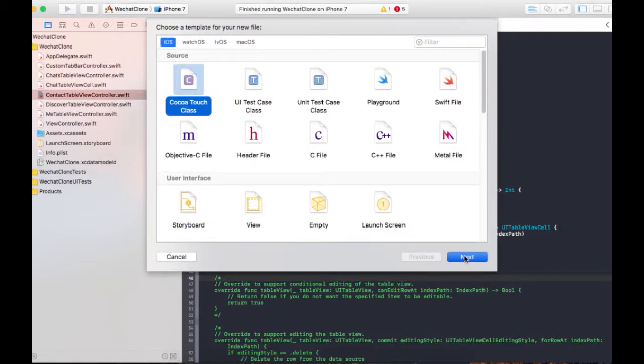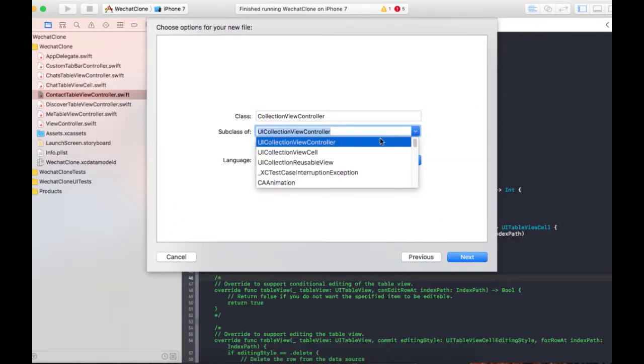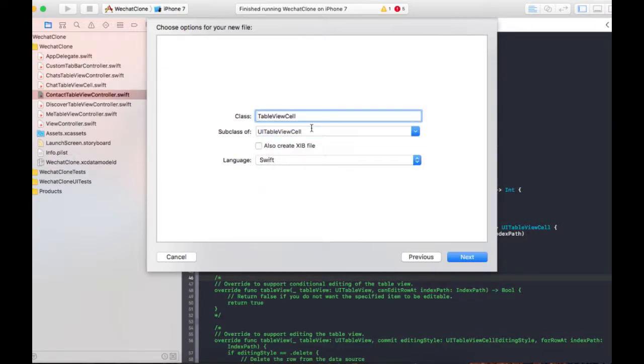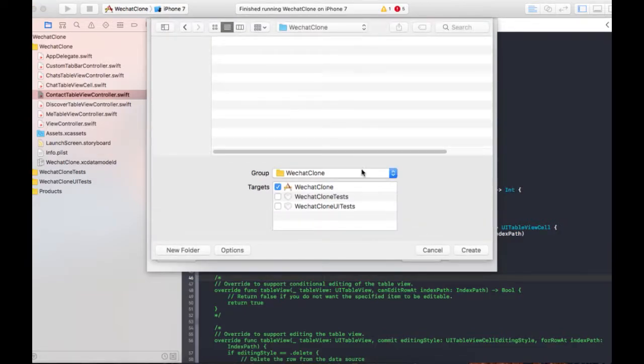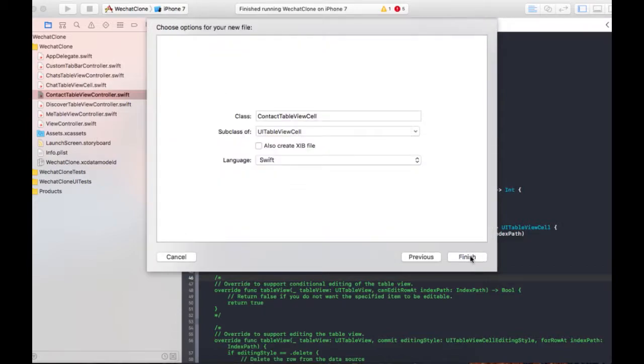So let's go to Cocoa Touch Class, then go to next. Let's choose UITableViewCell, and call it ContactTableViewCell. So click next. Make sure the language is set to Swift, then click next. And save it to the project. We'll finish.